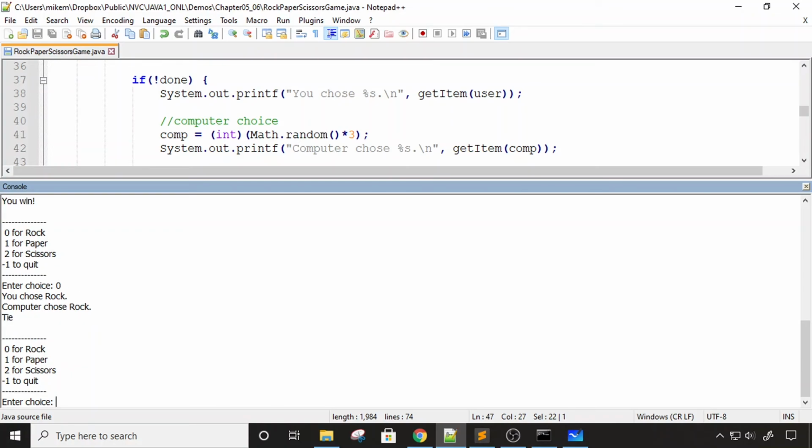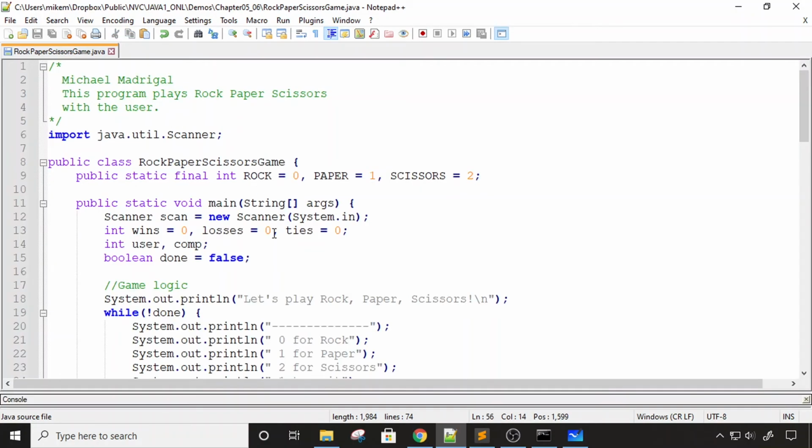Now I'm going to choose paper until I win, lose, and tie. So I lost to scissors, I tied with paper, and I beat rock. Now I'm going to choose scissors until I win, lose, and tie. So I tied with scissors, I won against paper, and I lost to rock. So that's it. That's the rock, paper, scissors game.